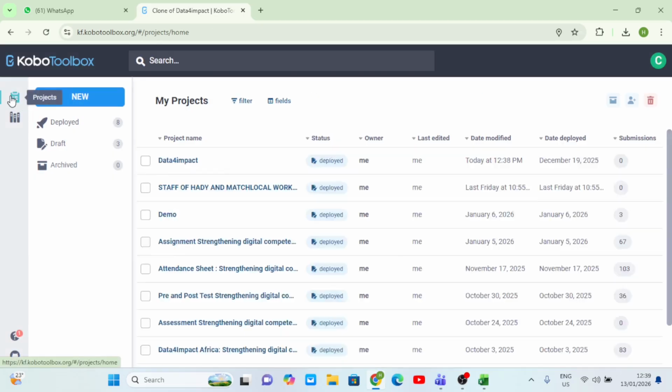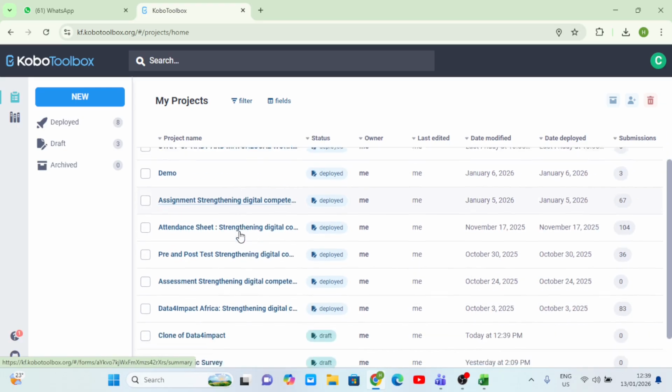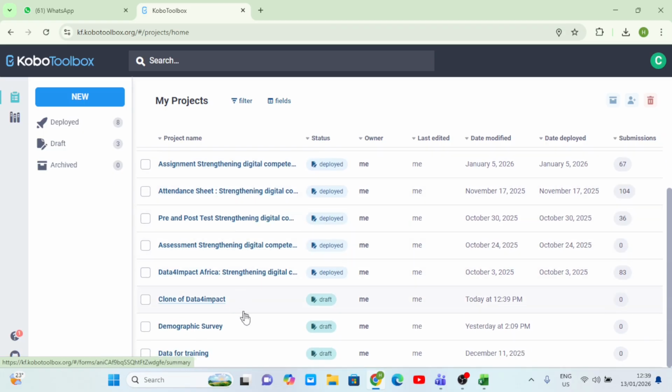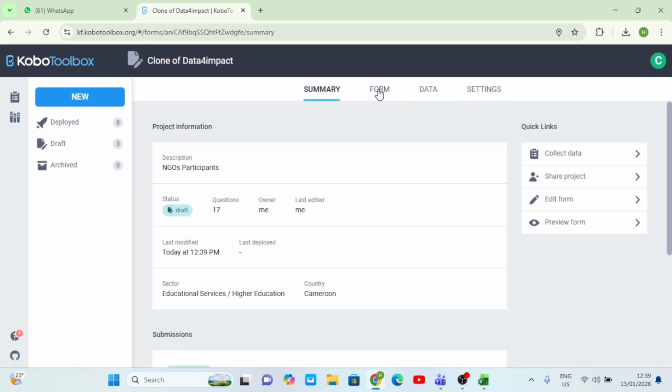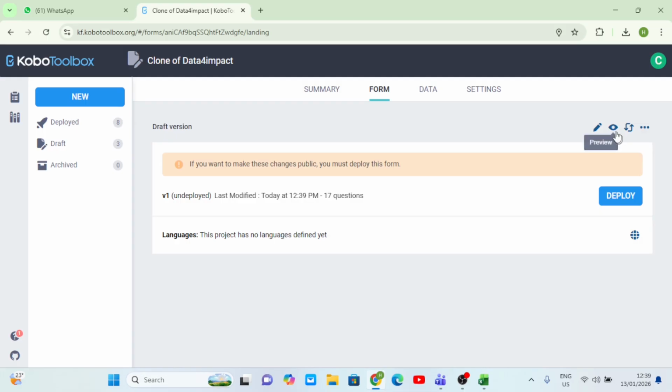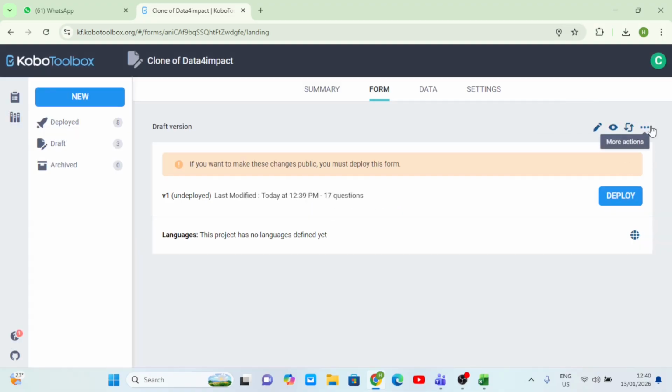I've just cloned the form. If I go back to my projects, now I have this data for impact and I have another data for impact. Where is it? Or where is that other data for impact? Okay, this is the clone data for impact. This is it here. You see, if I click it, it still gives me the same data as the previous data. Okay, because they are the same. I just cloned it. It's like having a twin.